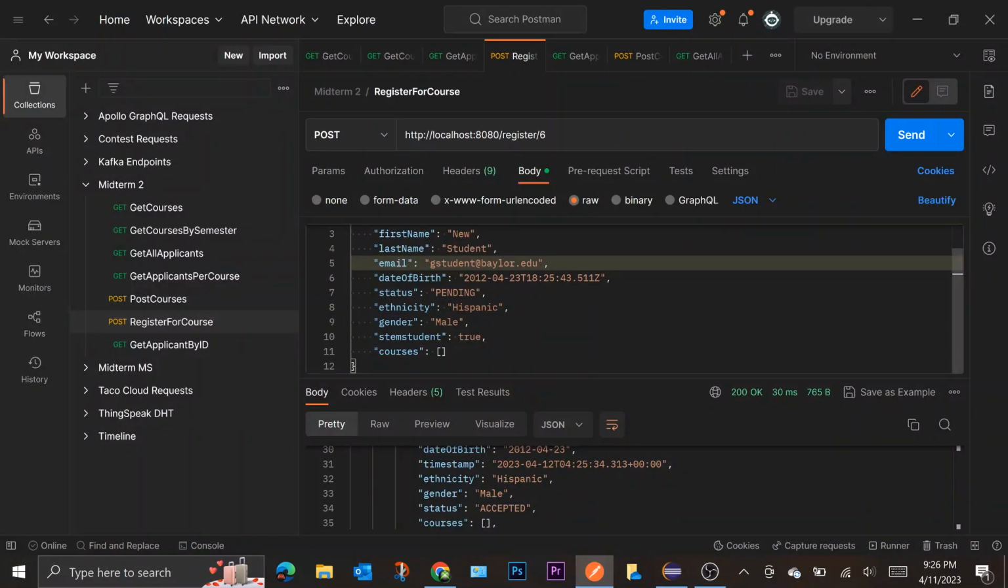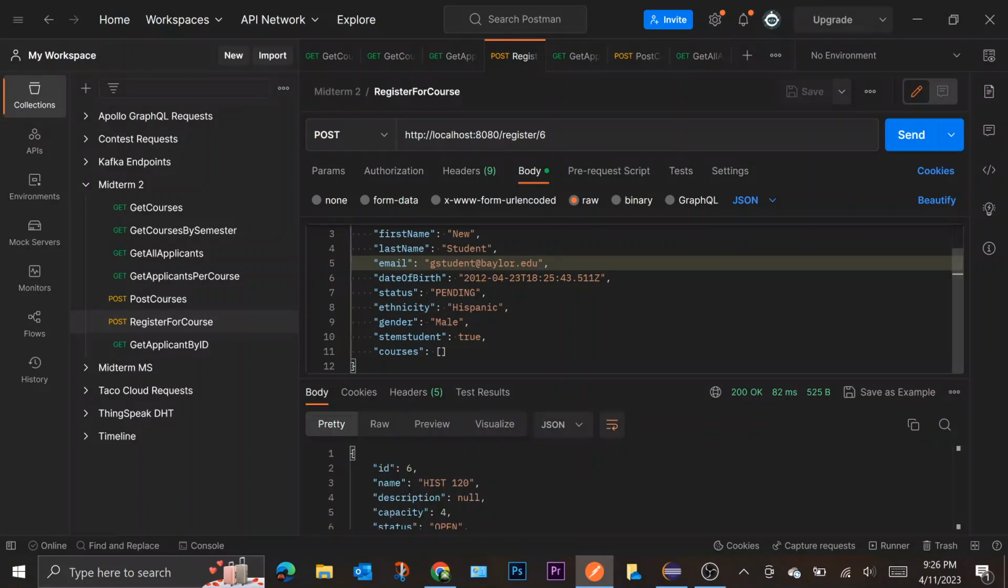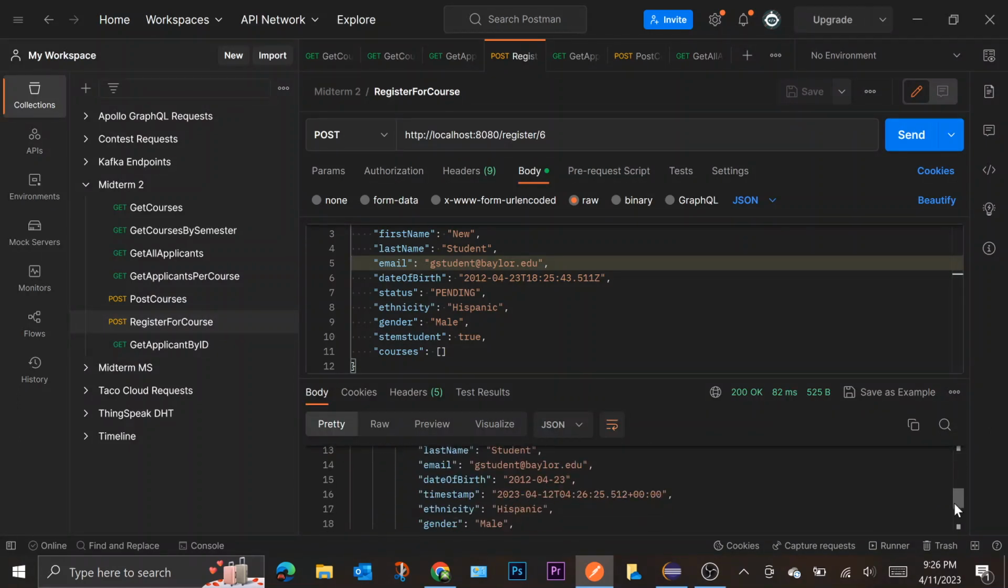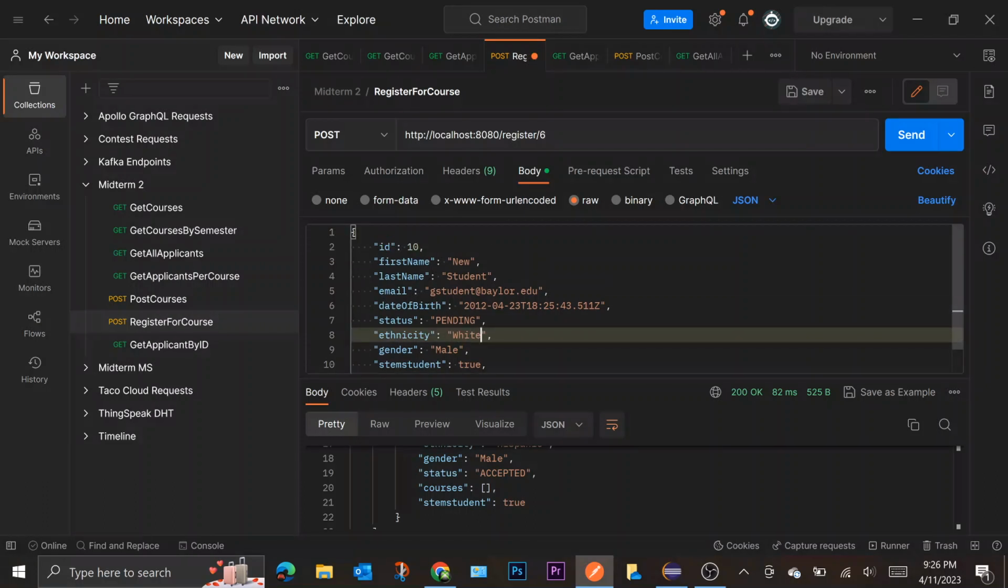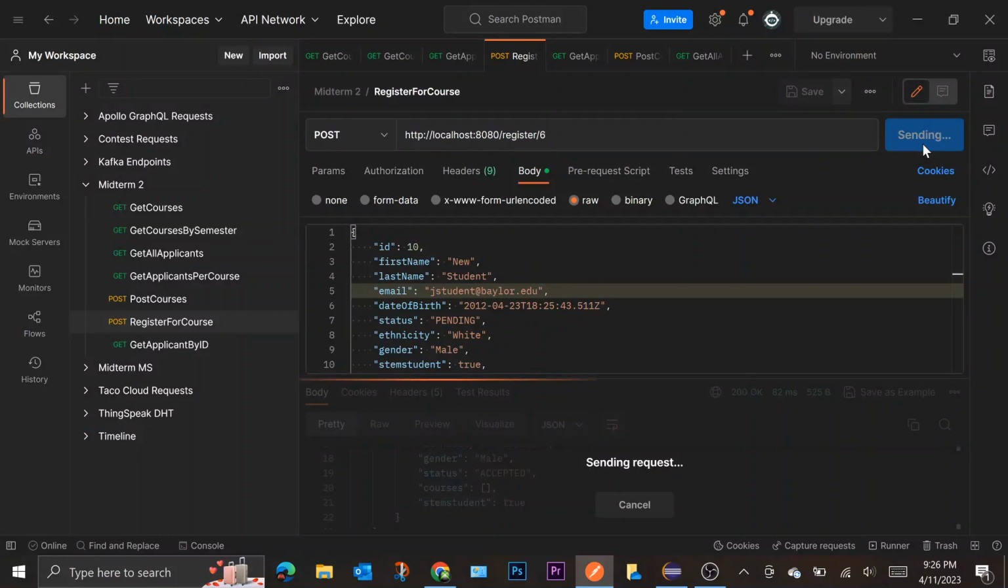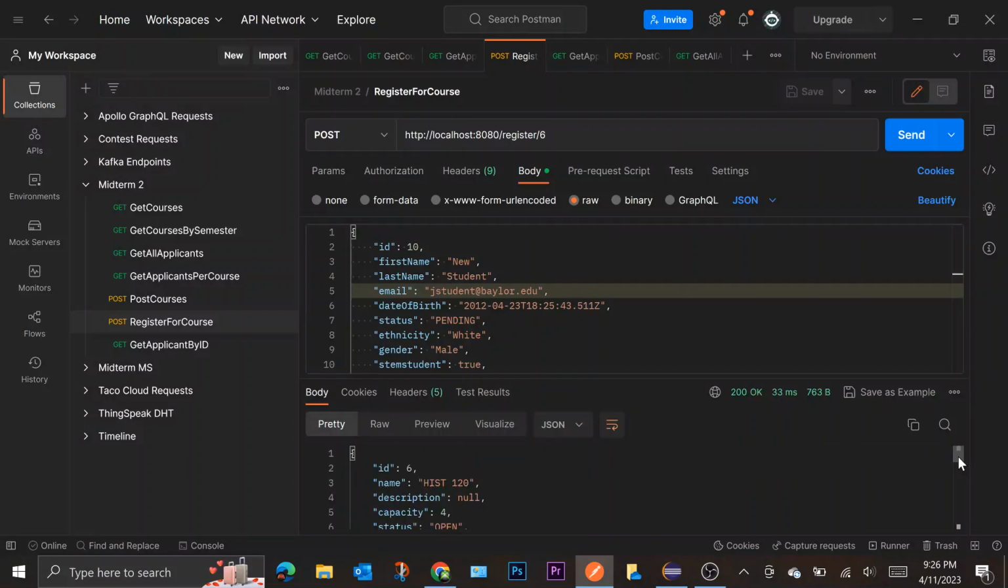So since this student is already an underrepresented STEM student, they get both the early bird and the underrepresented STEM student benefit. And if we actually make the next student not underrepresented, and we give them just like J, add them, their status should show as pending, just like that.